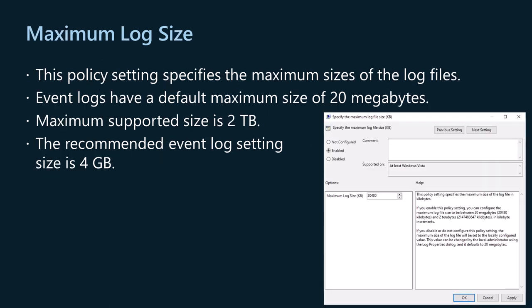The maximum log size policy setting specifies the maximum sizes of the log files. An individual setting may be specified for each of the application, security, setup, and system event log channels. The user interfaces of both the local group policy editor and the Microsoft Management Console Event Viewer Snap-in allow you to enter values as large as 2 terabytes. If this setting is not configured, event logs have a default maximum size of 20 megabytes.